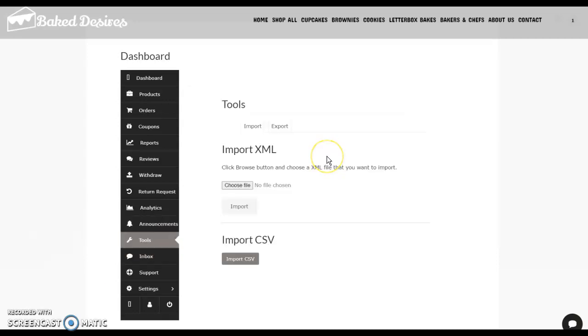Tools. This really allows you to export or import your product along with its details. It saves you a lot of time when trying to add new products, particularly when adding products in bulk.